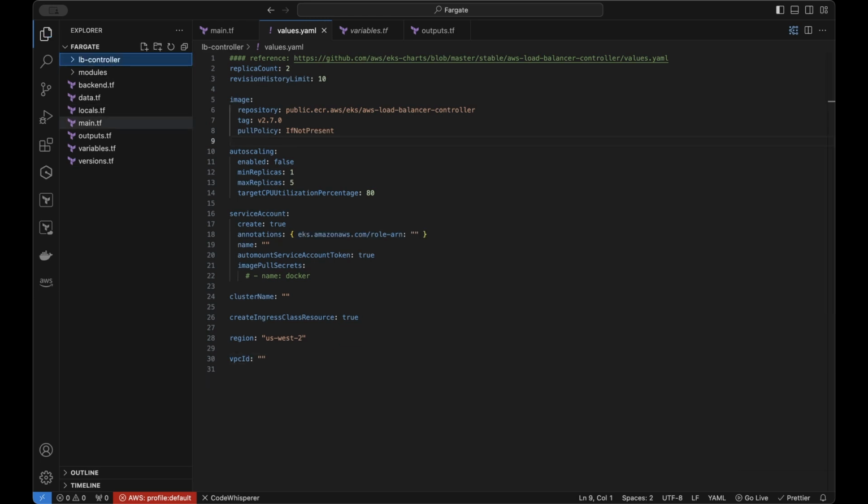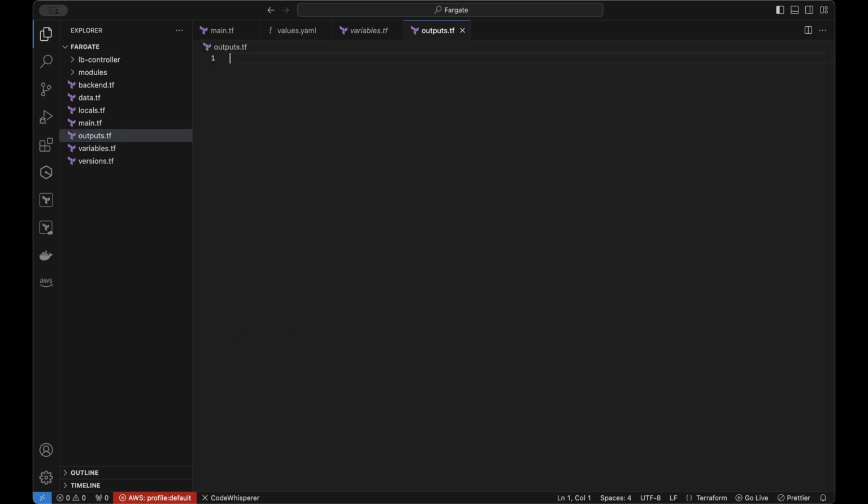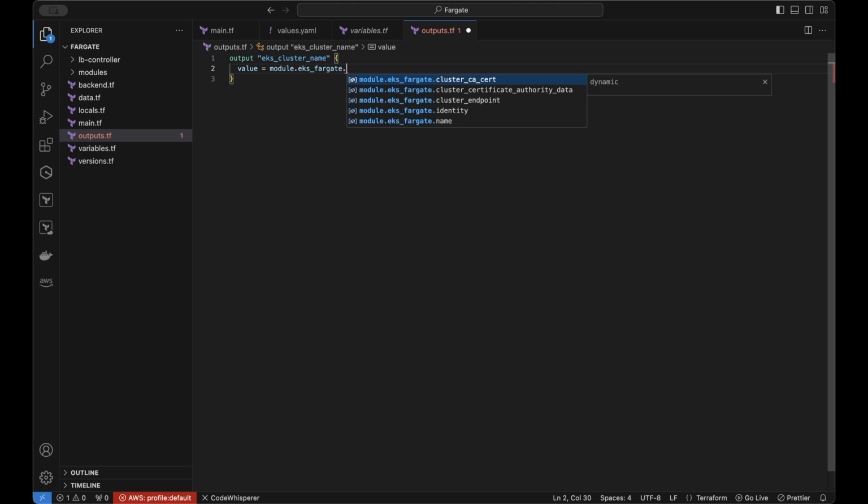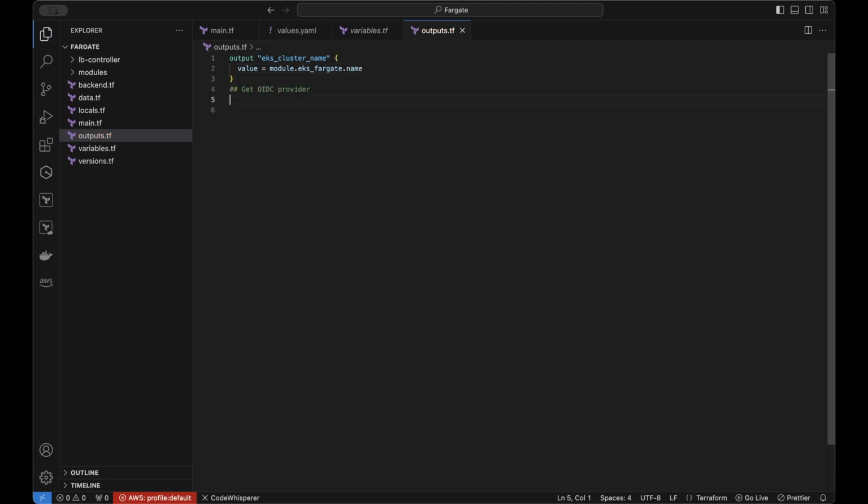Next, we need to actually define the outputs that we'll be getting from this module. For that, open the outputs.tf file in the root folder. The first output is the cluster name. Pass it like this. And then the value will be aws_eks_cluster from the module, and then we'll just say name. Then we need to get our OIDC provider URL. We'll need it for a manual step later on.